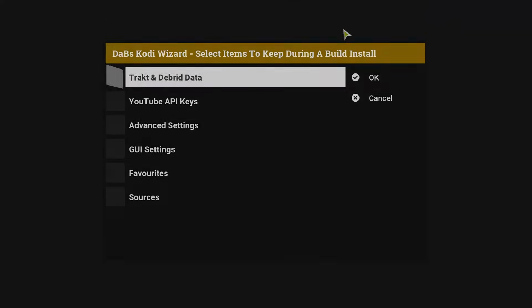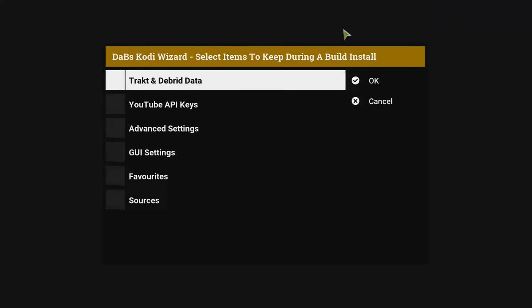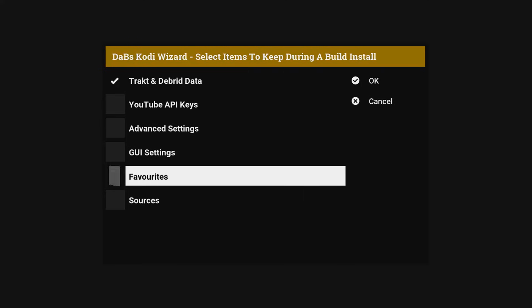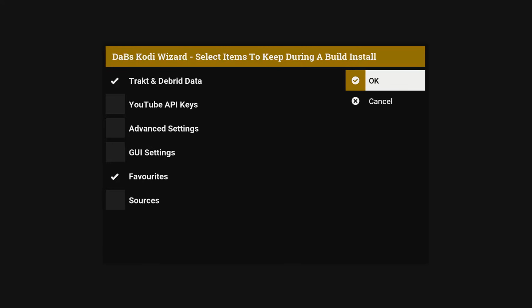On boot up of the fresh one, we'll get this. So we're going to want to turn on saving our trakt and Debrid information. I would suggest doing that. You can also turn on favorites. This will allow you to keep your favorites on updates. So if the build updates, you will keep your favorites. That can be turned on or off, it's just up to you, but you definitely want to have that on. And hit OK.